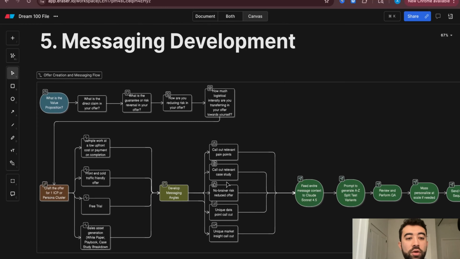So for messaging development, this is essentially taking a lot of the information that we've had prior and then being able to put it into action through our workspace. So the number one thing is, what is the value proposition? What is the direct claim in your offer?